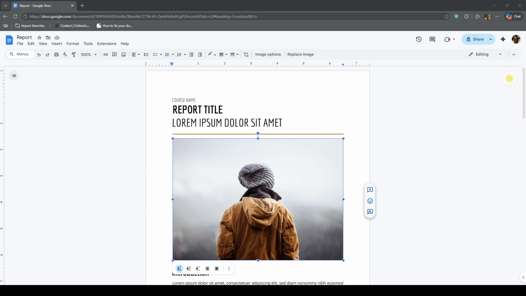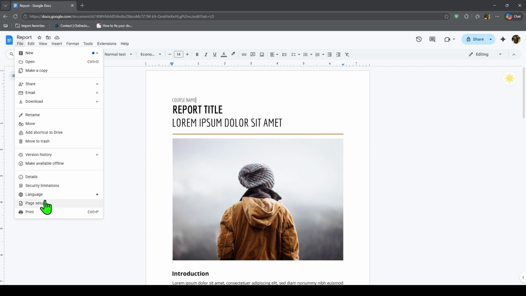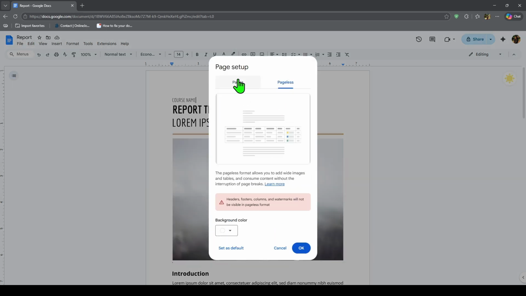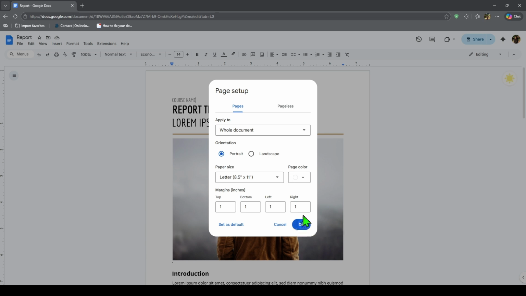Now here is one important detail. If the ruler still does not appear, the document may be in Pageless mode. Google Docs support discussions and help guidance point out that the ruler is available in Pages mode, so if needed, go to File, then Page Setup, and make sure Pages is selected instead of Pageless. Google's Page Setup help confirms that you can switch the document to Pages from the Page Setup window on desktop.